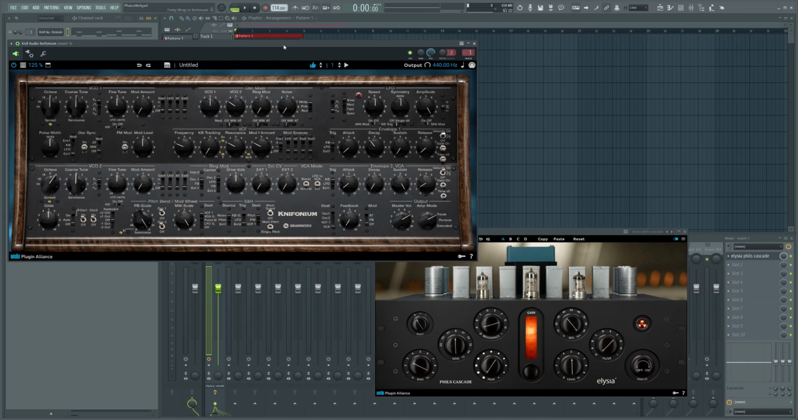But right now I just chucked a bass line into it, and I'm feeding that into Phil's Cascade. So I'm gonna start at default settings, and then I'm gonna go a little crazy with it.